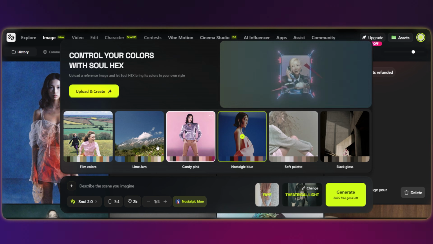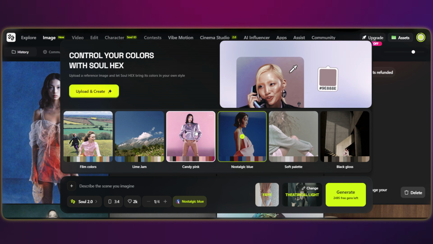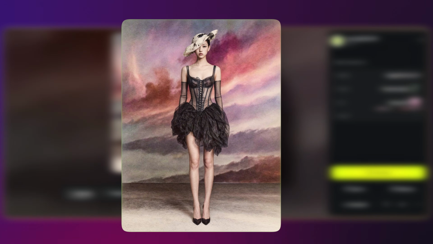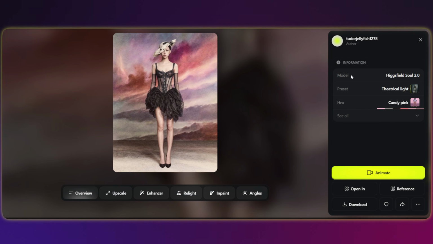Now, I want to try something a bit more playful. Let's keep the Theatrical Light but layer it with candy pink. I'm wondering if this gives Faye a more pop art or dreamy look. No way, I was not expecting this at all. This is getting really interesting. I'm hooked. I have to see what else we can do. Look at that gorgeous, specific style it just gave Faye.